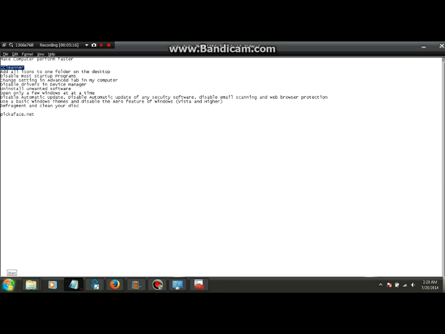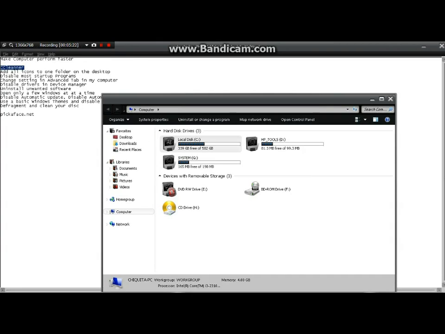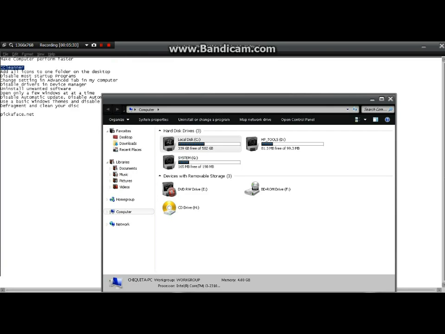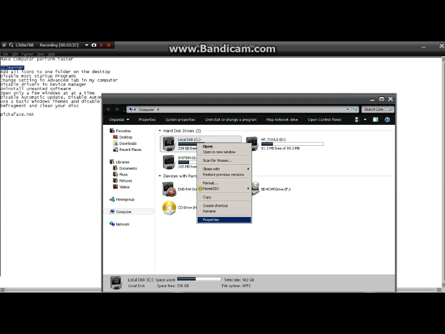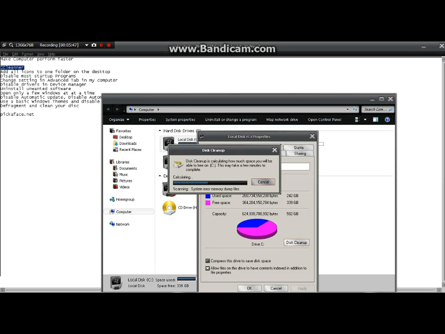The last thing I'm going to show you is to defragment and clean the hard drive, which is going to make your hard drive perform faster with the computer. So you're going to press the start menu once again, press computer, right click local disk, left click properties, press disk cleanup. Sometimes it takes a while to load because it's looking for all the files that your computer doesn't need so that it can clean them off.